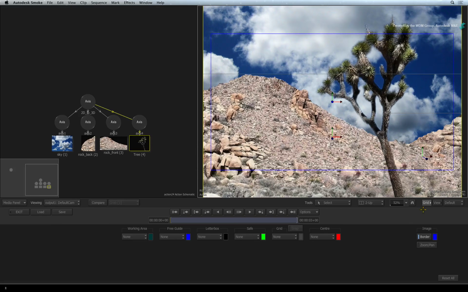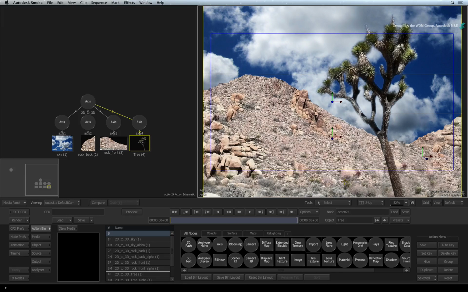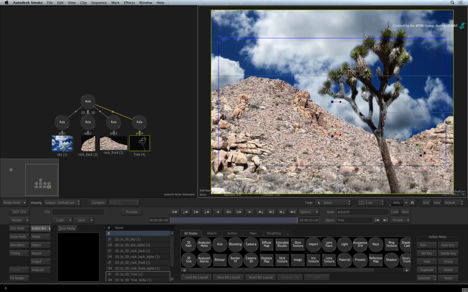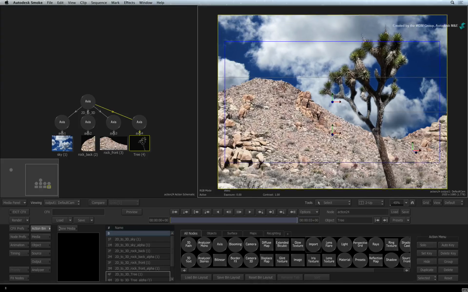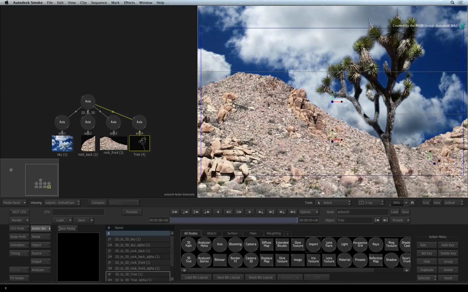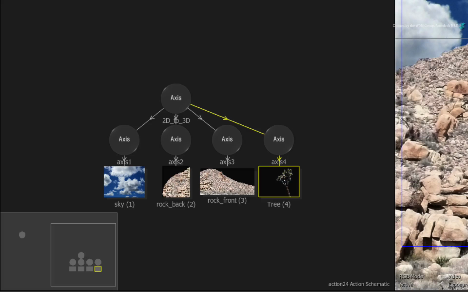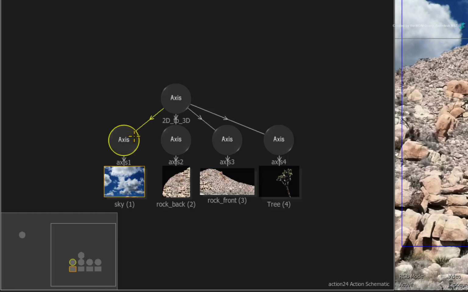Coming out of the grid menu, you can see that the size of the composite is smaller than the result of the Photoshop file. Just to put things into perspective, the composite is 1920 by 1080, and the resolution of the Photoshop file was 2048 by 1556. So let's start positioning these layers in 3D space in preparation for a 3D camera move. Double-click on the axis of the sky.